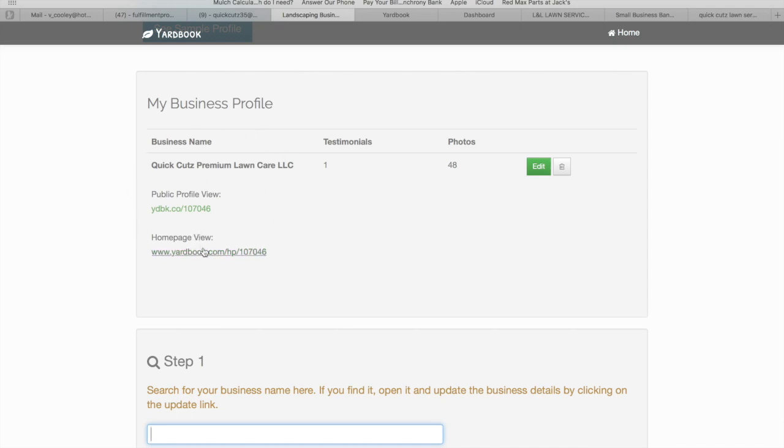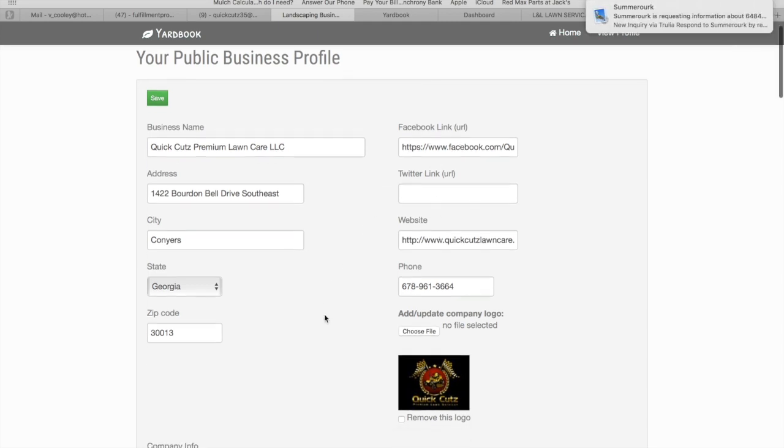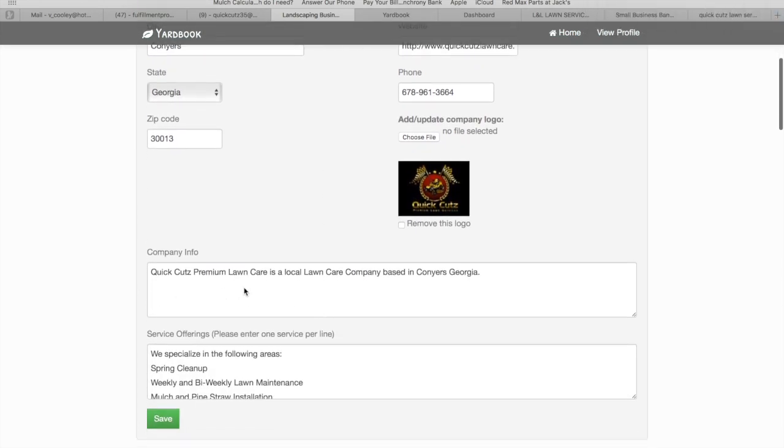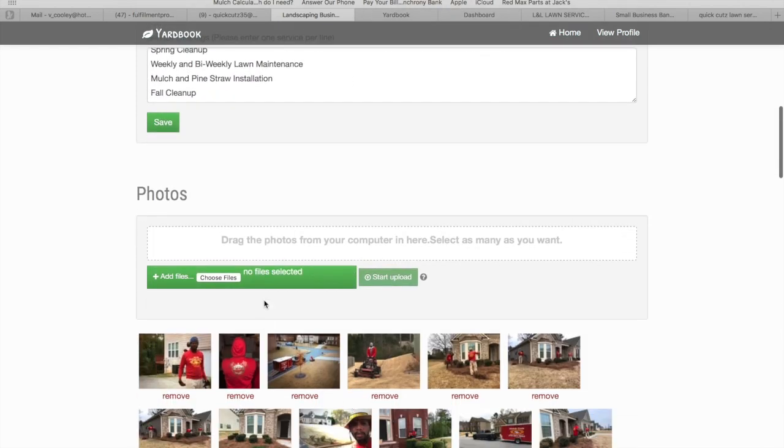So what I'm going to do is go to the profile to edit it. So I click edit, and this is what you'll have if you're creating your profile from scratch. Put your information in, just like you see mine. I already have a website, so I'll put an additional website in there. You have Facebook, you put Facebook in. Then you want to say some information about your business. I just keep my information basic. You can see it right here. Cutz Premium Lawn Care is a local lawn care company based in Conyers, Georgia. Make sure you put that information in, and then you have the opportunity to add photos.